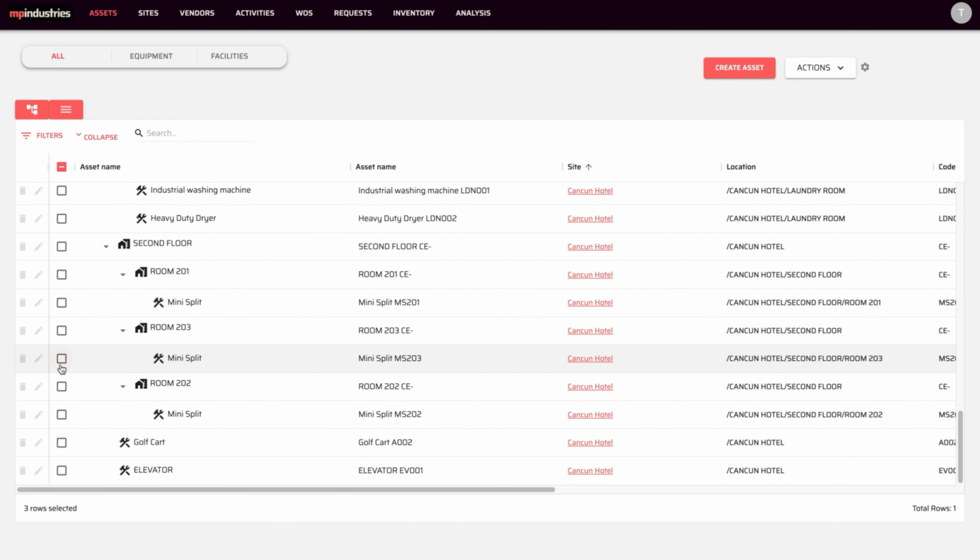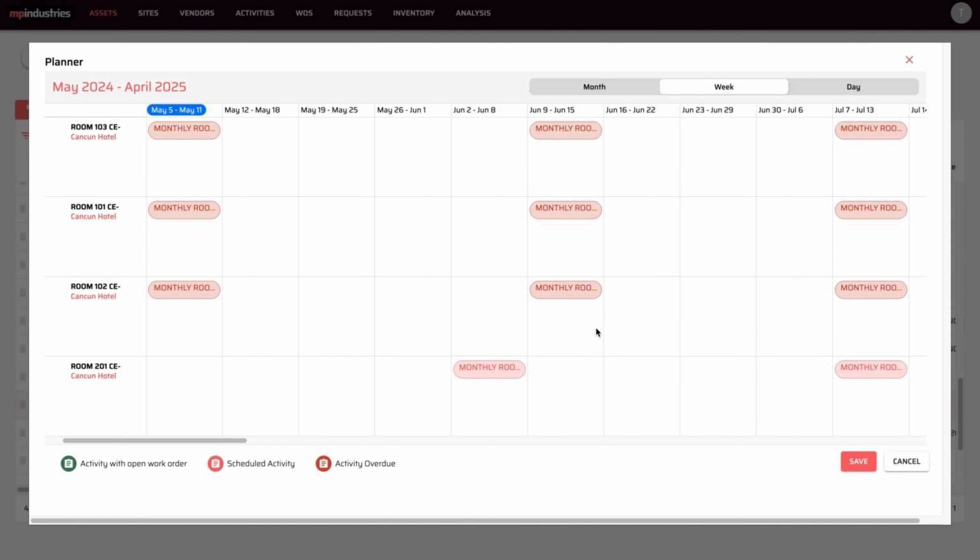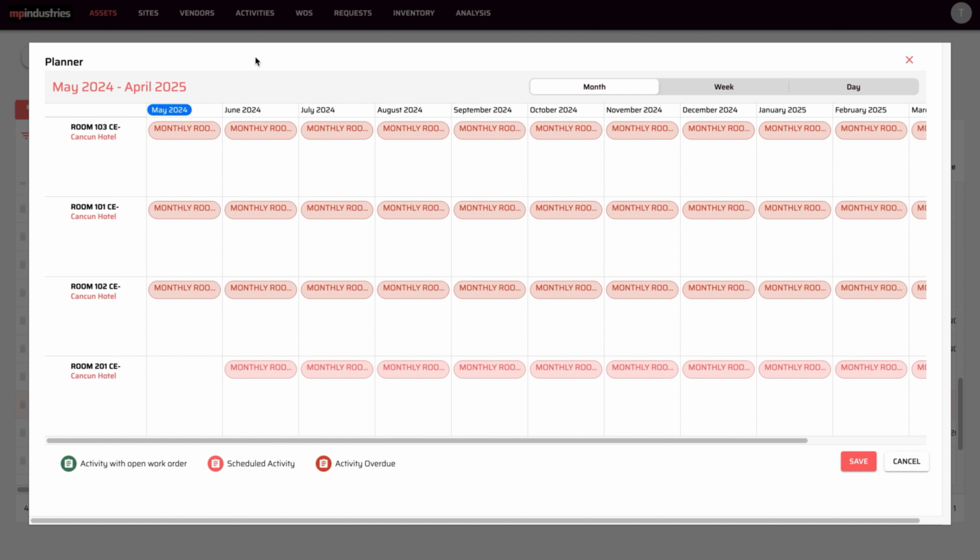Once selected, we'll go to the Actions section again and select the Planner option. In the Planner, I'll see that I already have these activities planned. These activities can be viewed in a weekly format. Here I see everything scheduled from May 5th to 11th and so on each week to see the activities in this period. I have a monthly view, as this is a monthly activity.